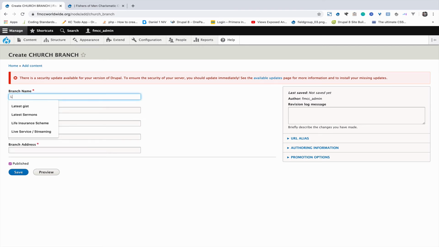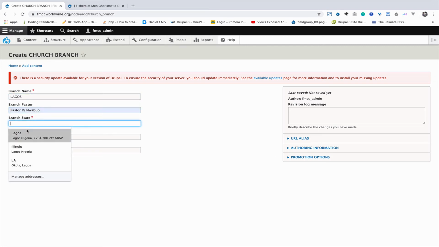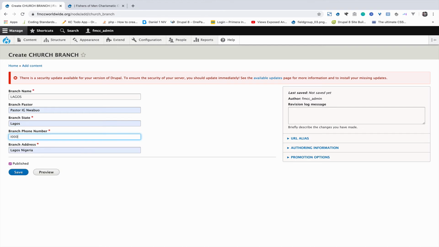Let's say the name is Lagos. That's the branch. Who is the pastor there? Just put this. What's the branch state? Lagos. Phone number can be 00 something. Address can be 77, the 8, Ikoyi, Lagos. So you just enter it and then you click save.